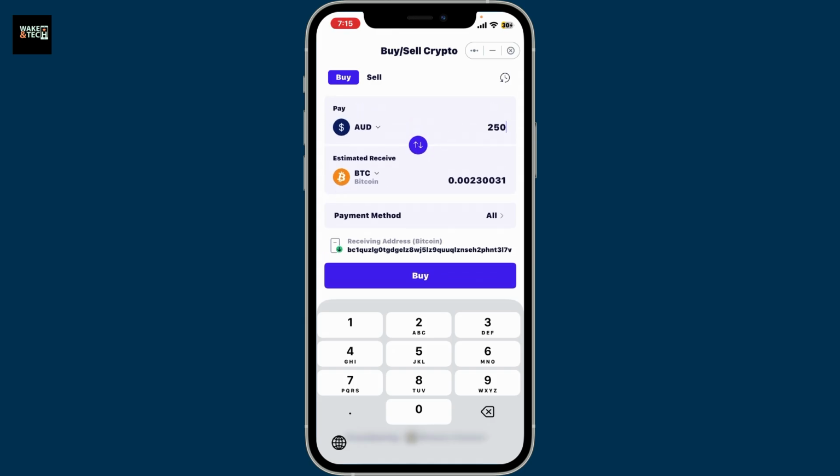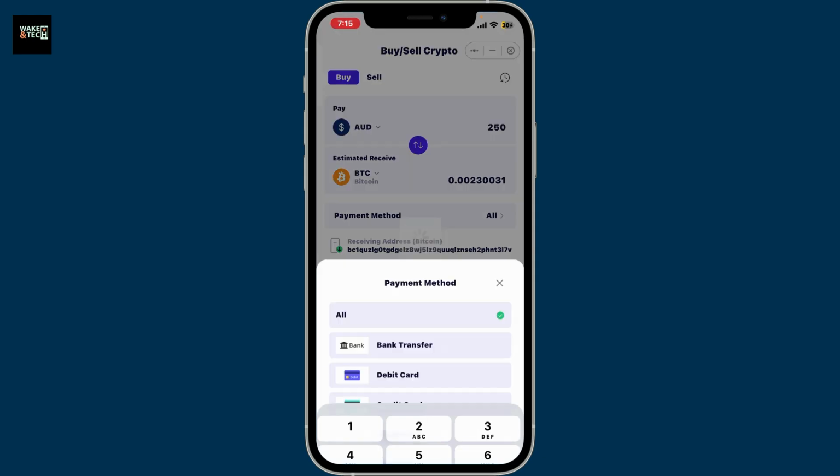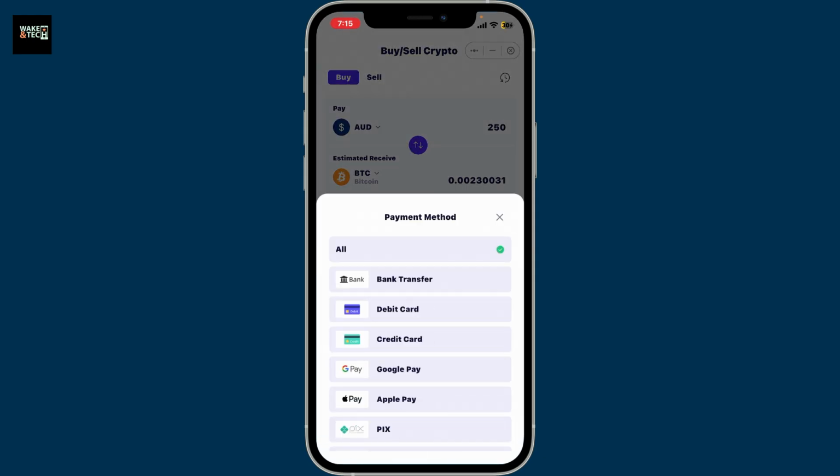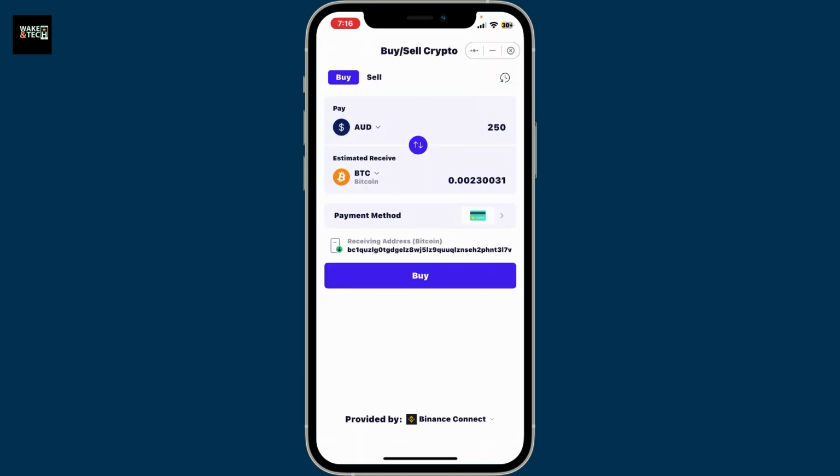Once you do that, go to the next field and tap on Payment Method and select the payment method you'd like to use for this transaction. Choose from any one of them and click on Buy. Now follow through the on-screen instructions.